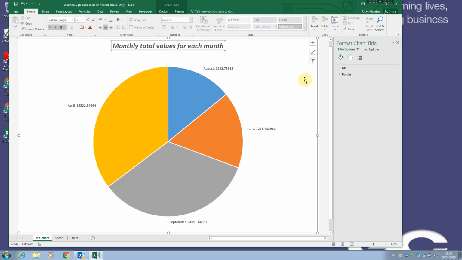And I tend to, with Excel, just make it bold, italic, and underline. And that's all you need to do to create the pie chart.